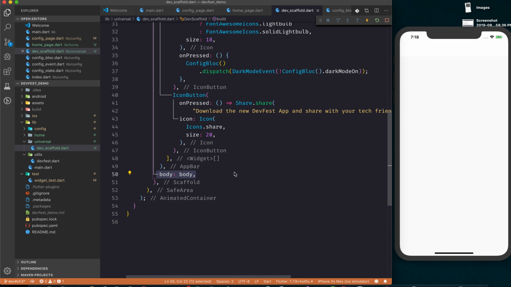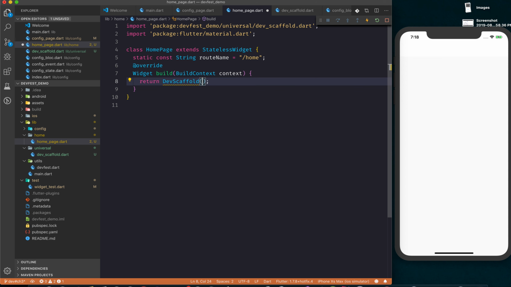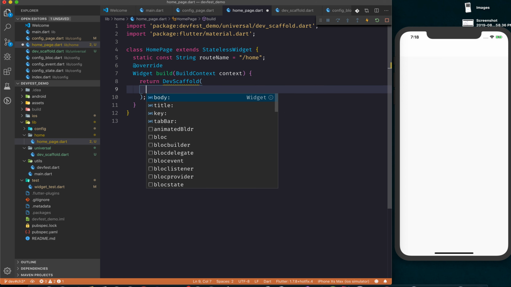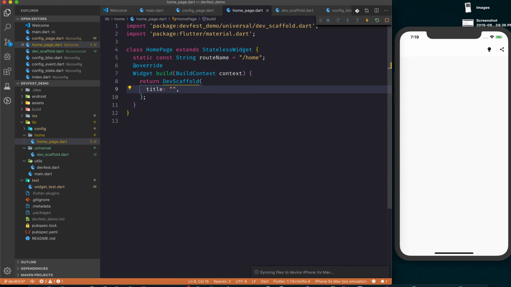So now I'll repeat all of these. Let me just go to home page once and change this scaffold to dev scaffold. Okay, so dev scaffold is here. Now for the title, I can give some random title. It's totally your call what title you want to give, but if you don't want to give, then also it's fine. Let's say home page.